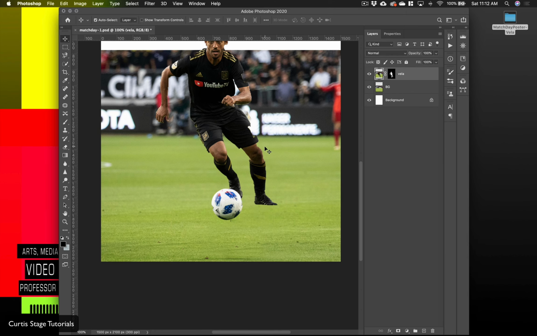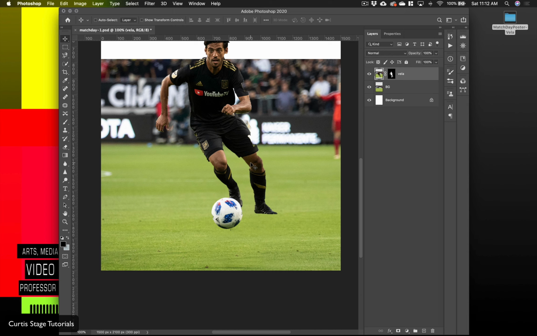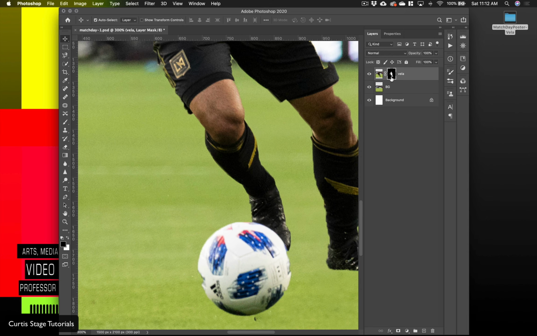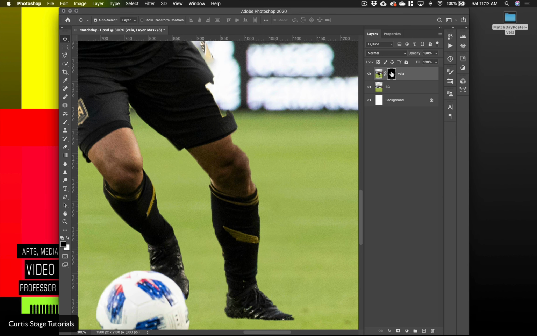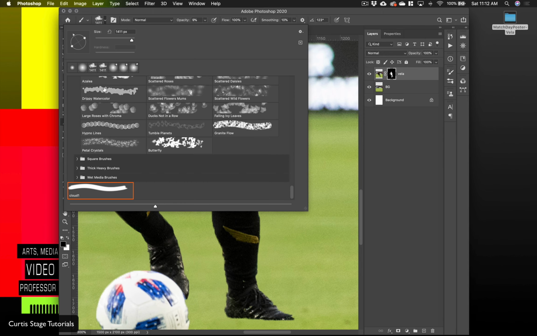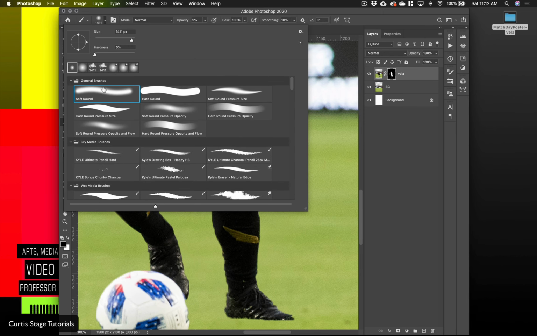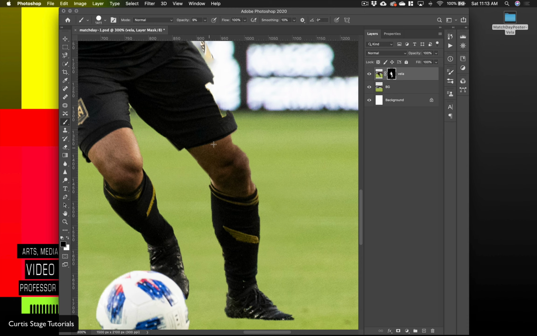Now, I do want to clean up a little bit. I'm going to zoom in and clean up on this mask. How do I do it? I'm going to click the mask, black and white, and I'm going to go over to my paintbrush. I'm going to get a soft round paintbrush. So I'm going to go back up to general brushes. It could be hard round, I guess, on this one. I'm going to go up to the hard round, close that down, and get my brush a little bit bigger here.